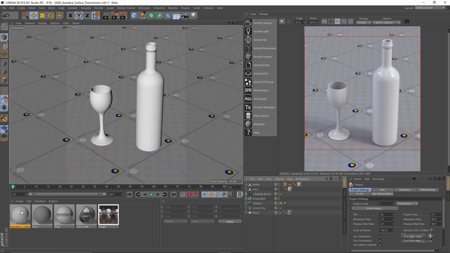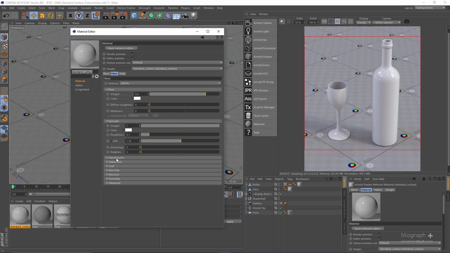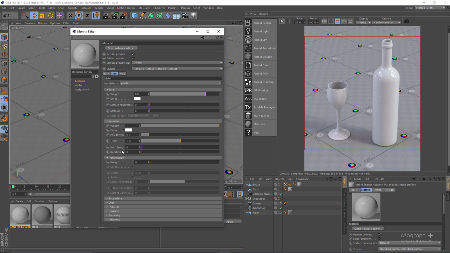Let's open up the standard surface shader that I have applied to this bottle and glass object, which is this one, and also open up the transmission section. Transmission basically allows light to scatter through the surface, so you can create refractive or transmissive materials such as glass, water, honey, bubbles, and so on using the transmission section.